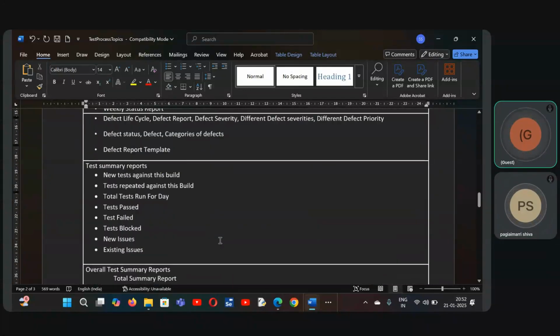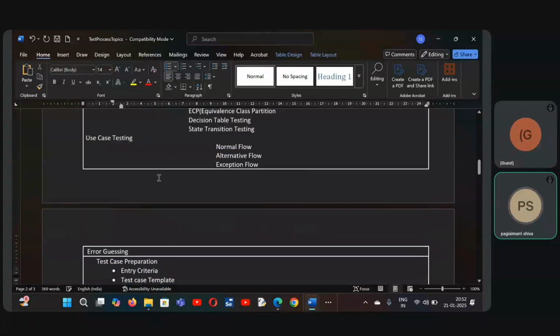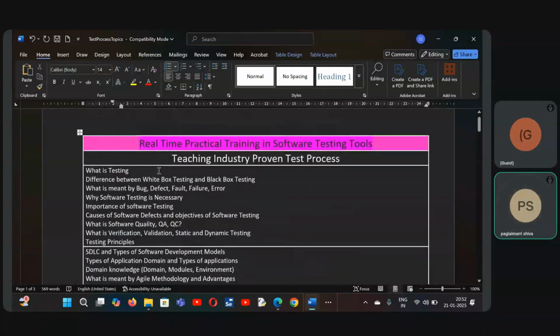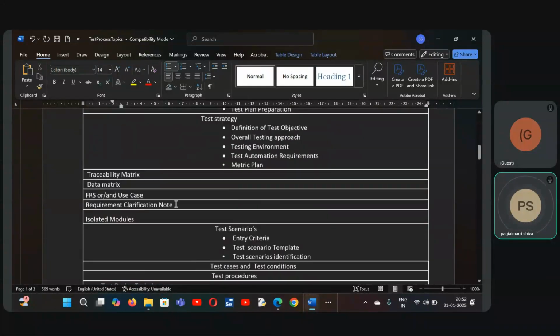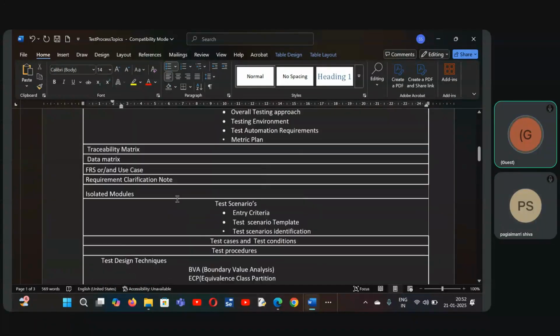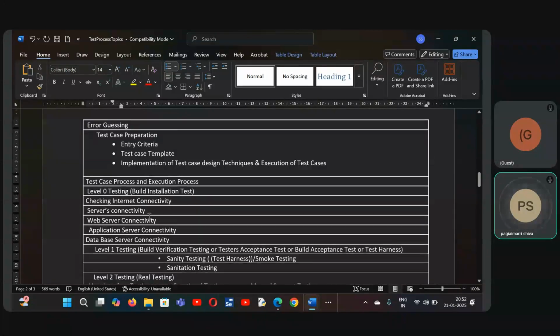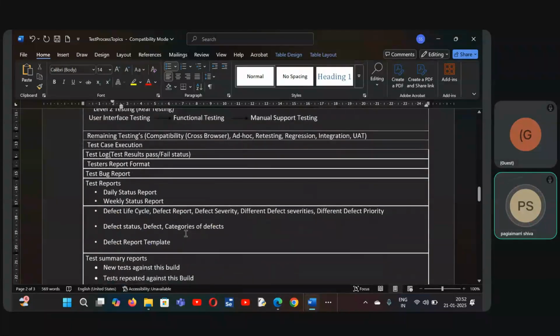And you're going to send me this material today, right? Yeah, definitely, I will send the material. But see, this is very important: the techniques, how to do it, where to start, how to test, what to focus on in testing and what not to focus on. Everything will be implemented here. Error guessing, features of testing, checking internet connectivity, web server, app server, database server connectivity. All these things will be focused on and implemented.